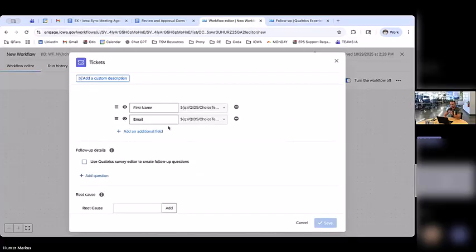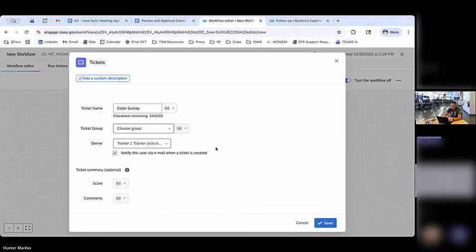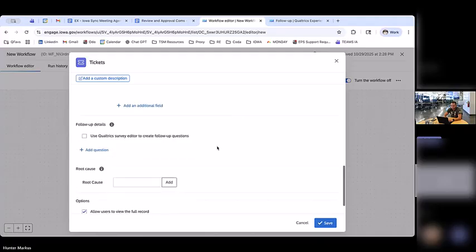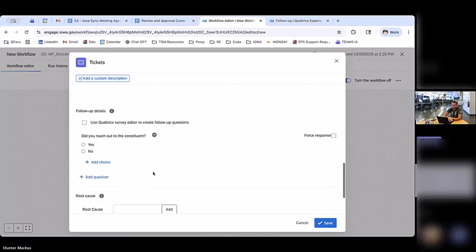So let's make a test ticket real quick. I do need this to go to me. So I'm going to add the trainer account. Okay. And then I can have follow-up questions. This is for the agent who is filling out the ticket or helping the customer or constituent. So did you reach out to the constituent? We can say yes, no. So I'm creating kind of a mini survey right here.